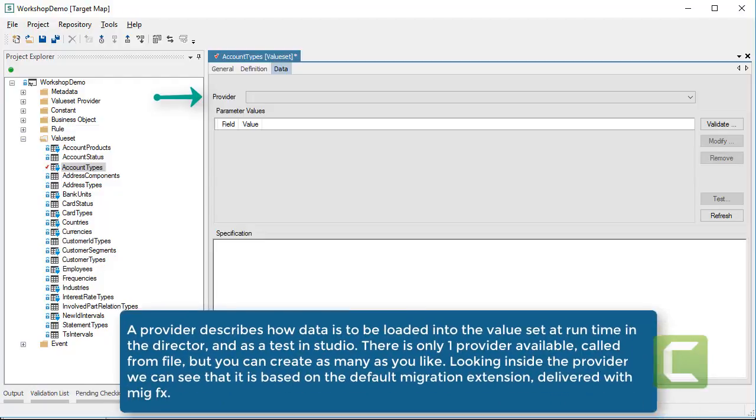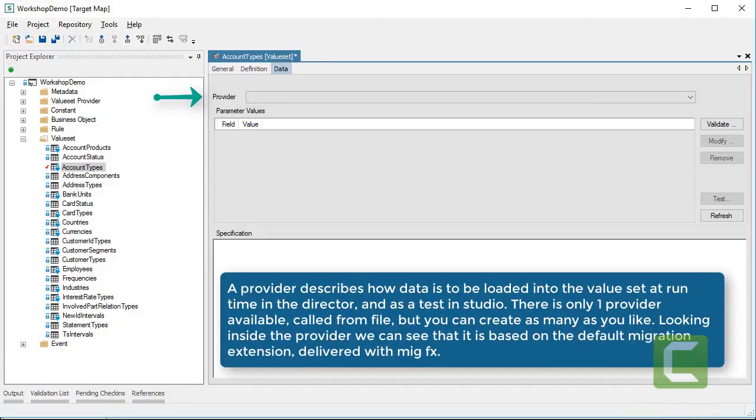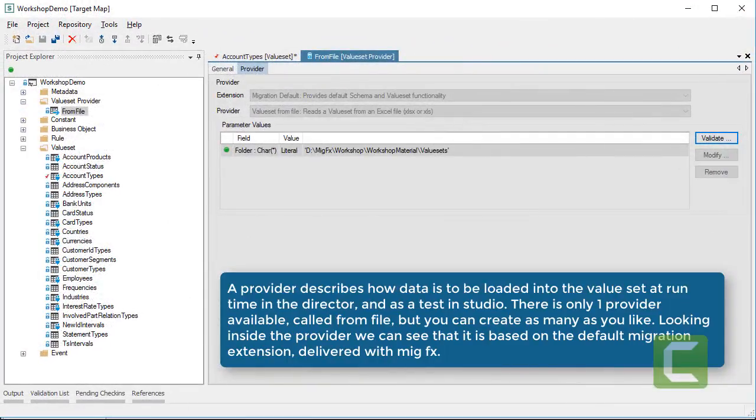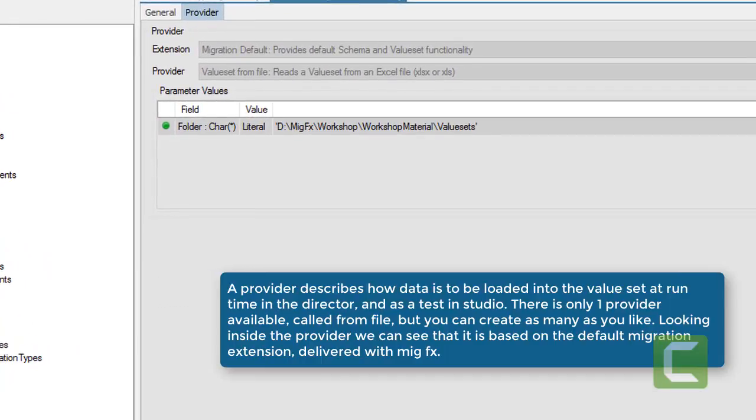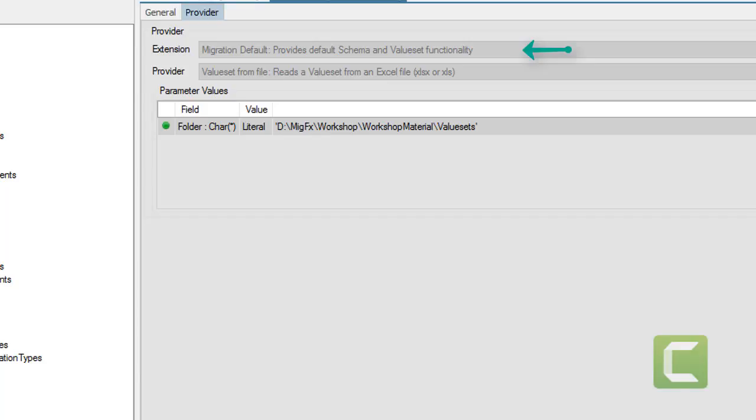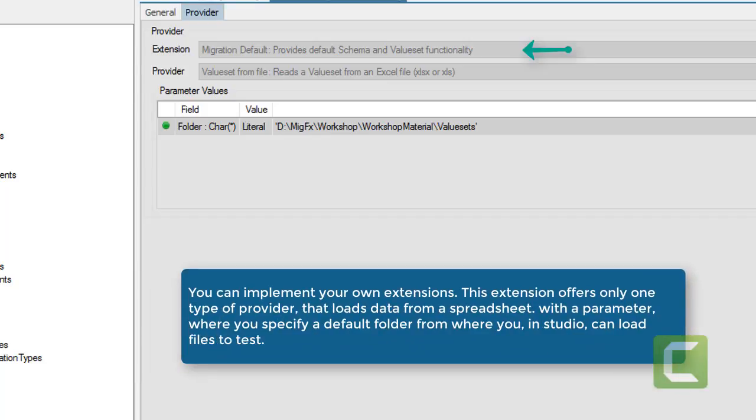A provider describes how data is to be loaded into the value set at runtime in the director, and as a test in Studio. There is only one provider available, called from file, but you can create as many as you like. Looking inside the provider we can see that it is based on the default migration extension, delivered with MIGFX. You can implement your own extensions. This extension offers only one type of provider, that loads data from a spreadsheet. With a parameter, where you specify a default folder from where you, in Studio, can load files to test.